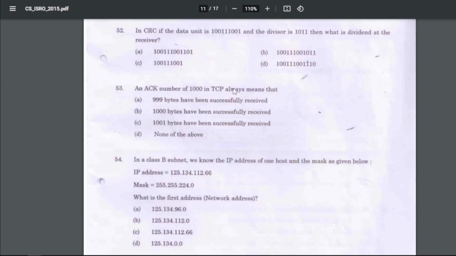Now question number 53 is, an acknowledgement number of 1000 in TCP always means what? Here the answer is none of the above, because the acknowledgement number in TCP tells which byte it is expecting to receive next, right? If the initial sequence number is, let's say, 1, then an acknowledgement number of 1000 would mean that 999 bytes were delivered. If initially the sequence number is 0, then the acknowledgement number 1000 would mean that 1000 bytes were delivered. So here the option is not given, so the answer will be none of the above, because that completely depends on the initial sequence number.